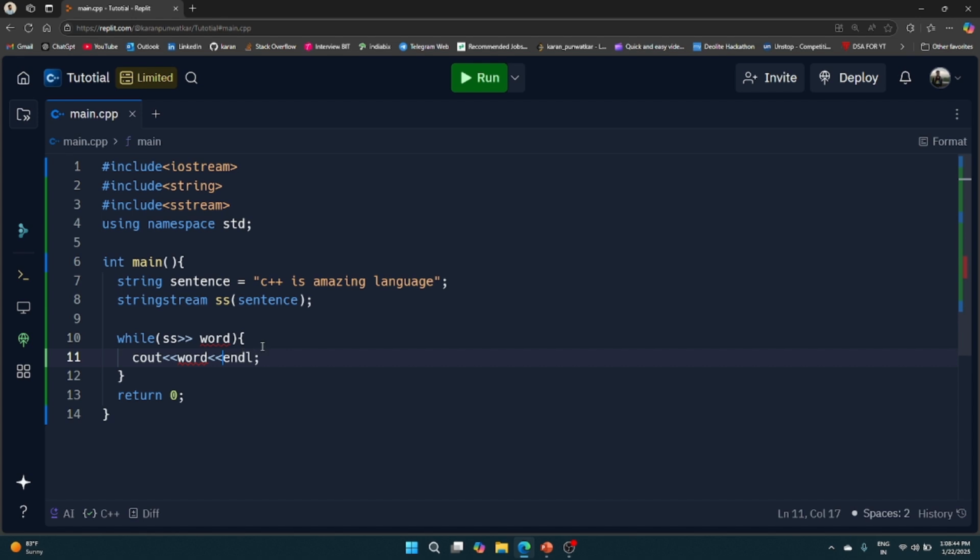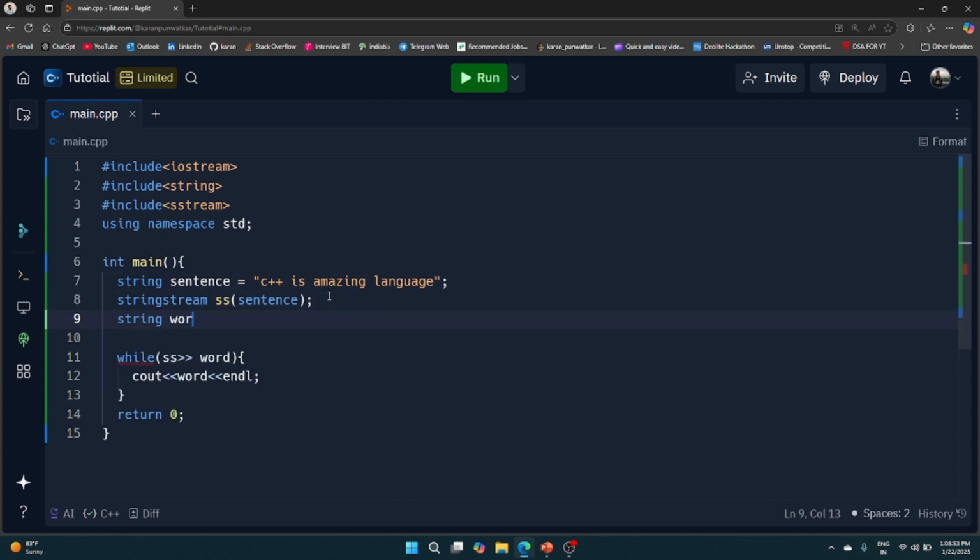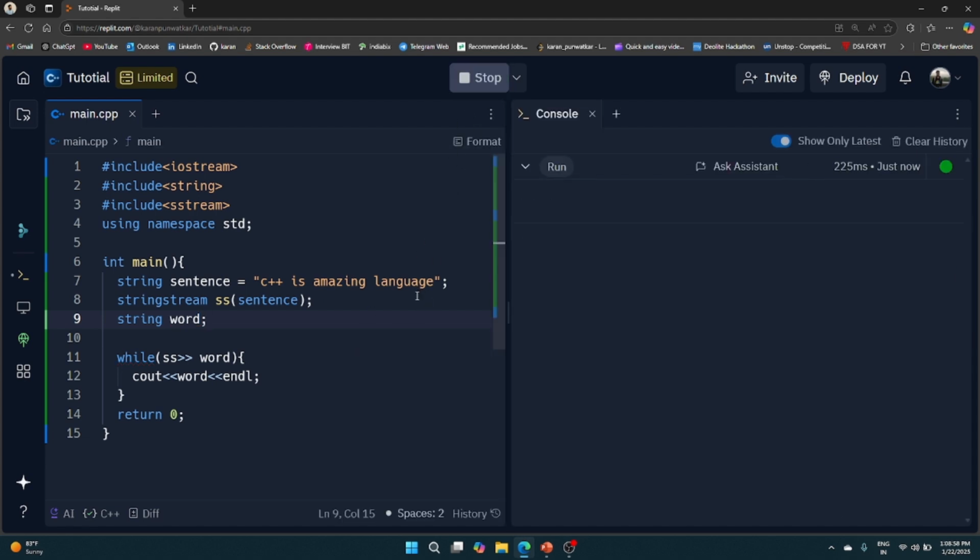So yeah, we did not get any type of error in this, but we did not declare what is meant by word. Okay, so wait a second. Yeah, it's declared as string word. I hope we did not get any error, and let's run this. So yeah, we get the output line by line, that is C++ is amazing. I hope you get what I am telling you.